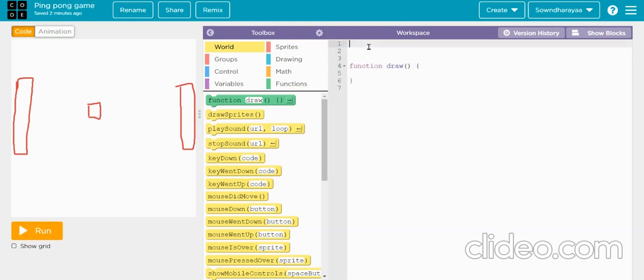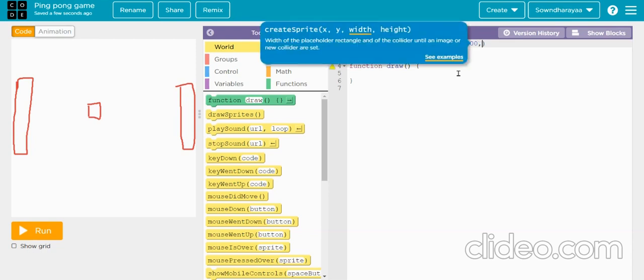We need to create the variables. Variable ball is equal to createSprite, because we are creating the ball now. Inside the brackets, I will put 200 comma, because when I click here, which needs to be the center, I have this one. This is the exact center in my board. I have drawn it wrong, but this is the exact center. So I will put 200 comma 200, which is the exact center. We don't want the ball to be on the side. It should not be supporting any of these sides, right? Neither the computer nor the player.